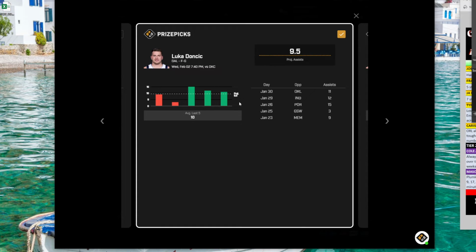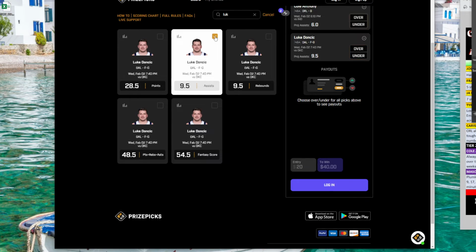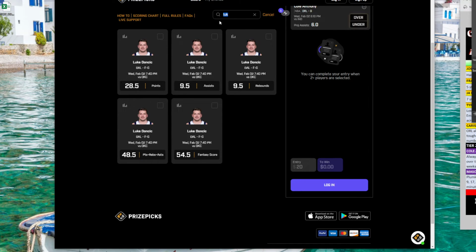He's been over it in 3 straight, 11, 12, 15. He's got the ability to get way over this number, but he also has the ability, as we saw against Golden State and Memphis, to go under the number. It's a big number to hit, but if you love Dallas and Luka, I don't mind jumping on that one. I would take the assist over any of the other numbers.